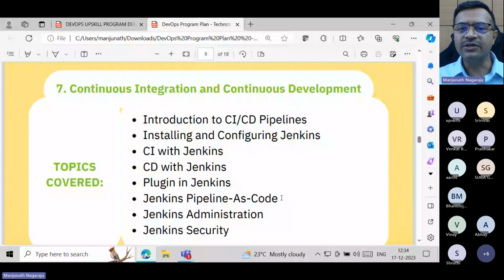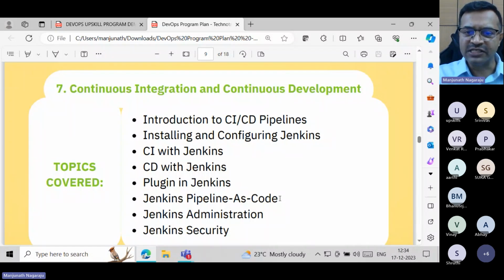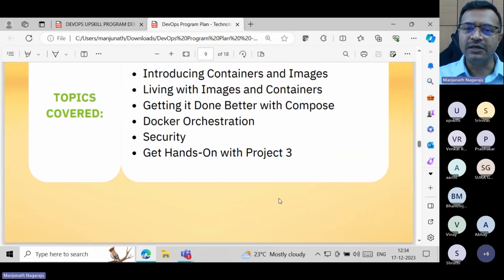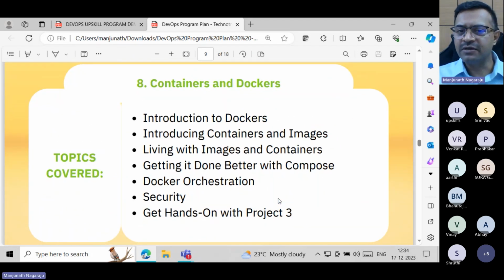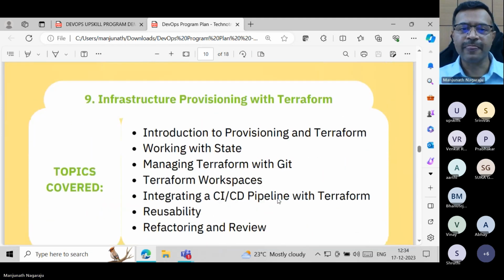Then comes continuous integration and continuous development. How do I ensure that this is a repetitive task such that there is no manual interference? How do I ensure that I catch errors in the entire CI/CD pipeline such that they are fed back and fixed? Docker. Containerization and Docker are the most in-demand skills today, and Docker is covered in this topic along with all the skills that you need. This is an essential topic for you.